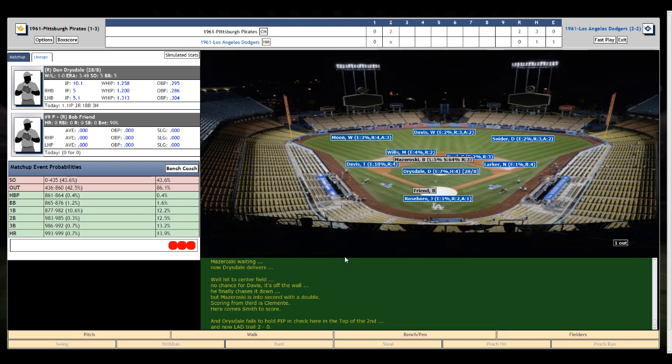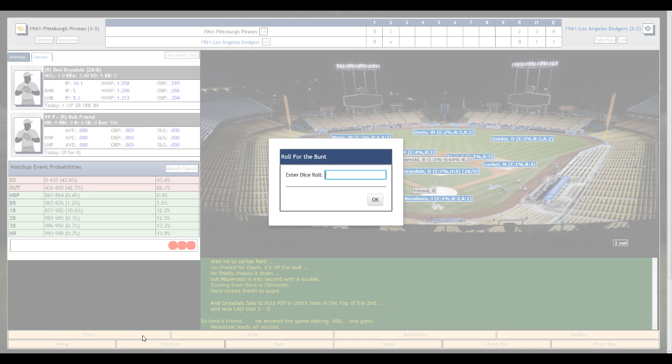Bob Friend is coming to bat. He is batting .000. And Mazeroski's on second. Friend is up at the plate. There is one out. Here is the pitch.